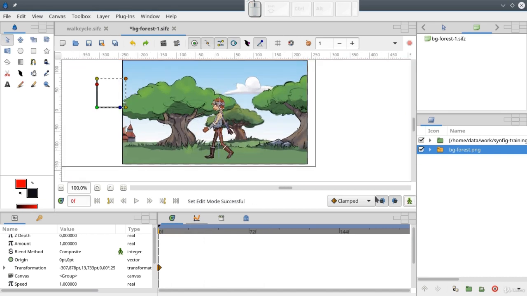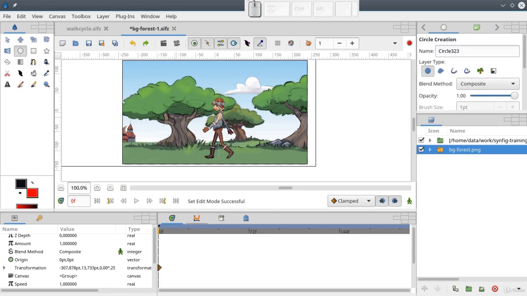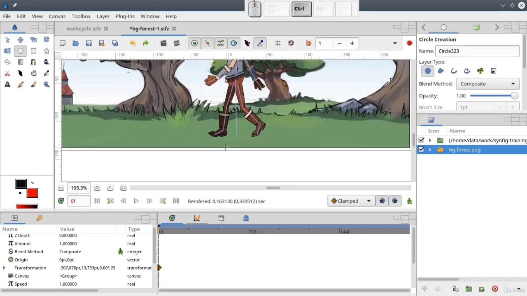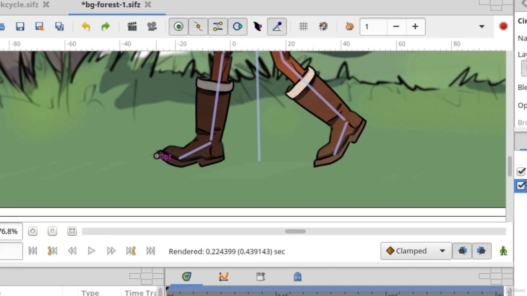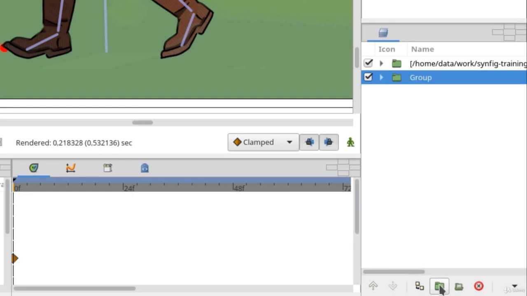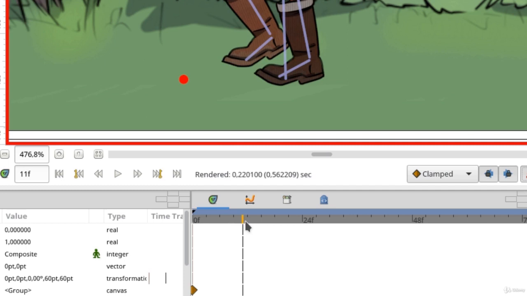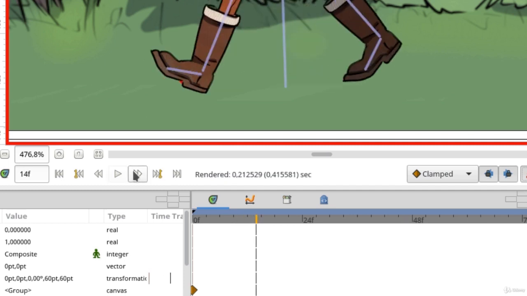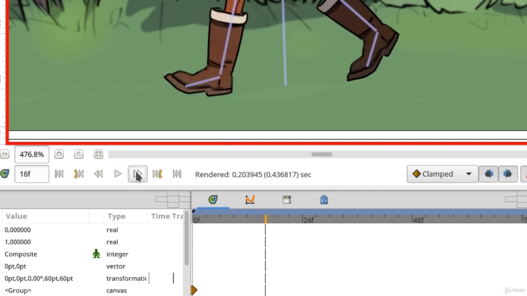Turn off the animation mode and create a small red circle right near the toe. This will be a mark of its position. Now let's group the circle with the background. Turn on the animation mode and skip a few frames ahead to the extreme point when the toe is ready to get off the ground.